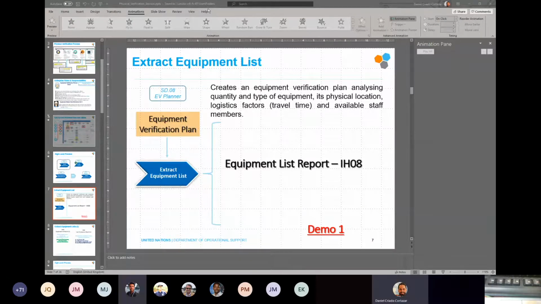Yeah, thank you, Brian, for that. That's a good point. To the best of my knowledge, obviously, that T code is not restricted only to SD8. It's SD08 planners, because this IH08 will give you an overview of all your list of equipments and pieces of equipment under the responsibility of your mission or your entity. And that list of equipment is not only used for physical verification processes, but for some other property management activities in the mission, right?